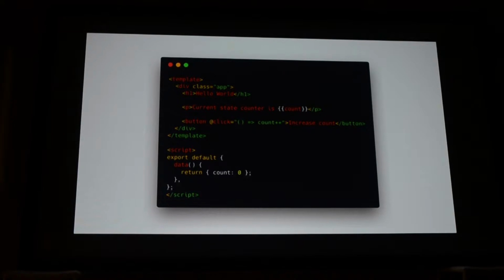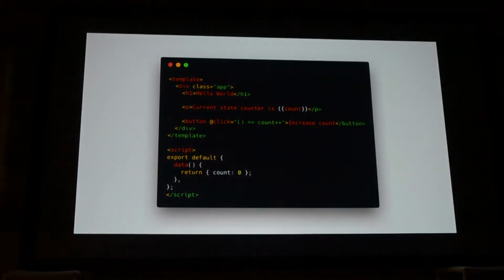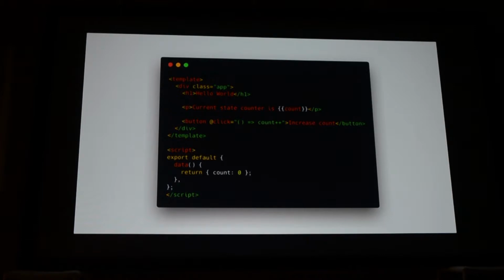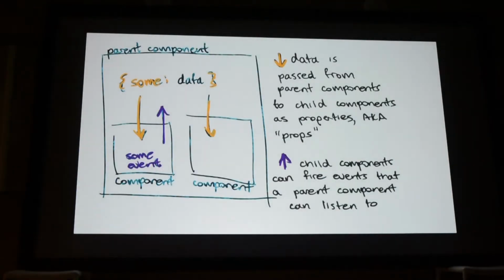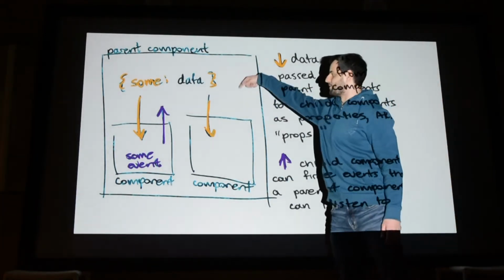Vuex. Vuex is a way to sort of handle this data externally from the component. It's not something I'm going to go over in this presentation, but it's a way to allow you to easily share data between components. Generally you'd have your data living in here, and if you want this component to have it, you'd pass it down as a prop.